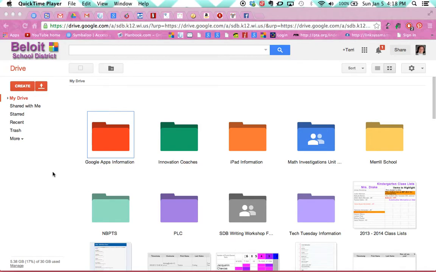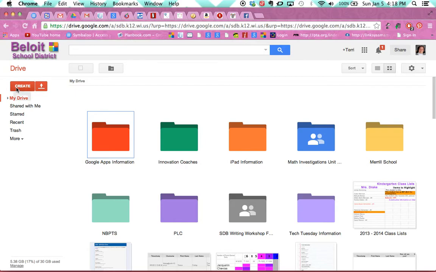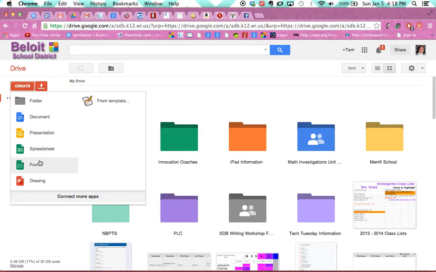Hi everyone, today I'm going to show you how to create a form in Google Drive. So you're going to want to go into your Google Drive and go to the red Create button on the upper left. Once there, click on it and select Form.